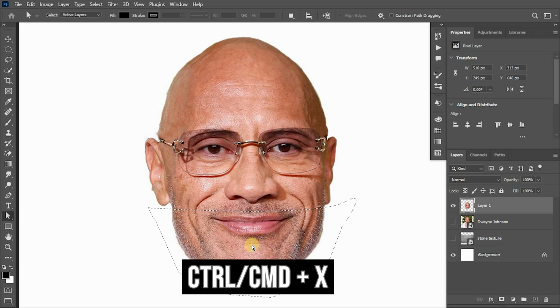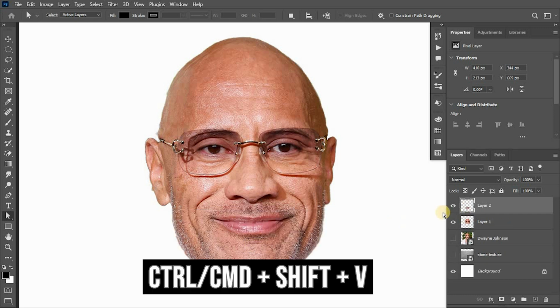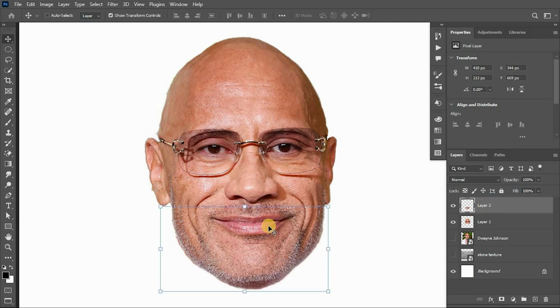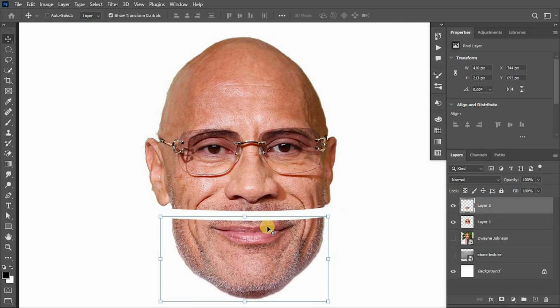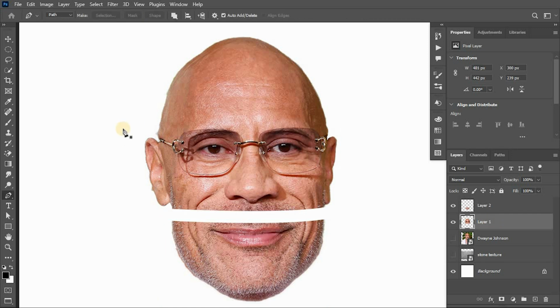Now press Ctrl or Command plus X to cut that selection and Ctrl or Command plus Shift plus V to paste and place it in the exact same position. Drag it down a bit to make some space for the next selection. Let's separate eyes and nose for another part with the same process.